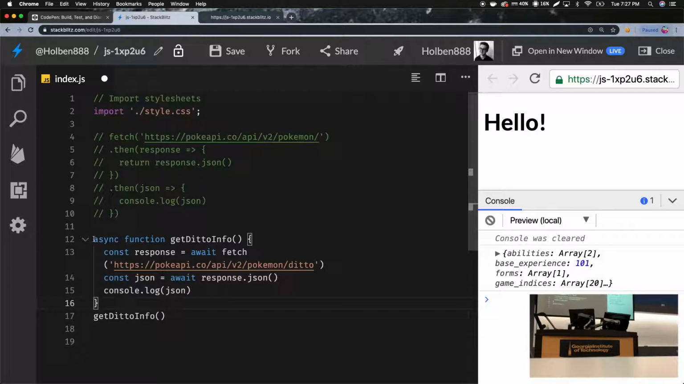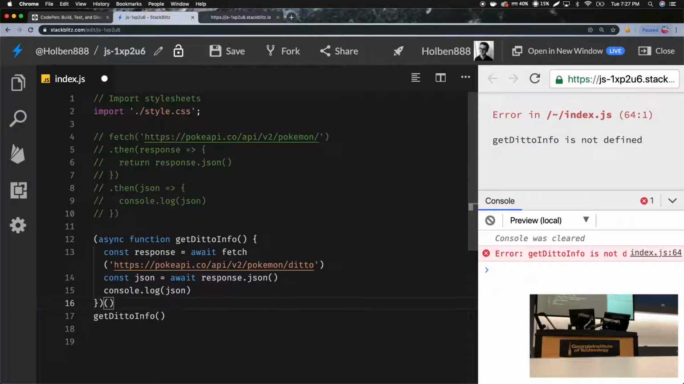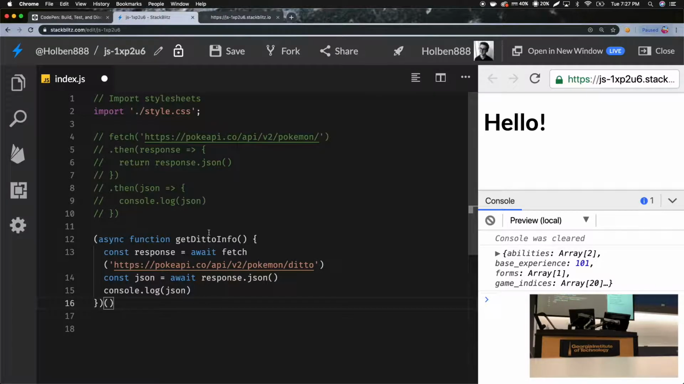Well, I could. This is an interesting little thing you can do to declare a function and run it immediately. You can wrap that function in parentheses and then call it. And that works. You can do that if you want, to actually use it. And you don't even have to call it something anymore. It just runs. It's called an IIFE. You can Google that if you want.